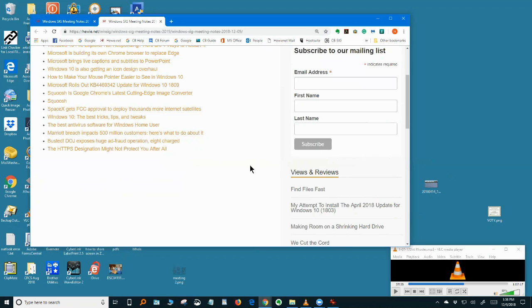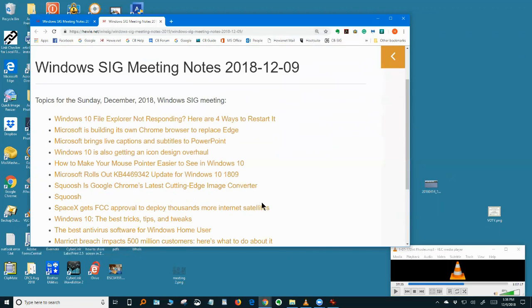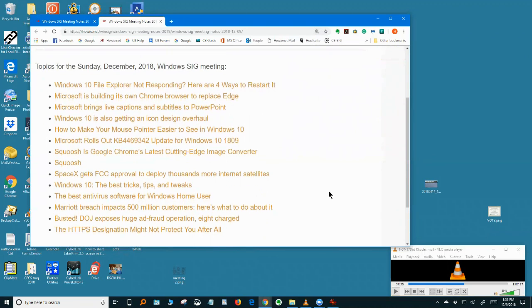I'm going to go ahead and make the screen bigger now so we can see the items we're going to cover today. If you checked yesterday, I've added an item, and we're going to talk about a few things that I've added since then. So let's get started. Windows 10 File Explorer not responding. If you're having a problem with File Explorer, now what do I mean by File Explorer?